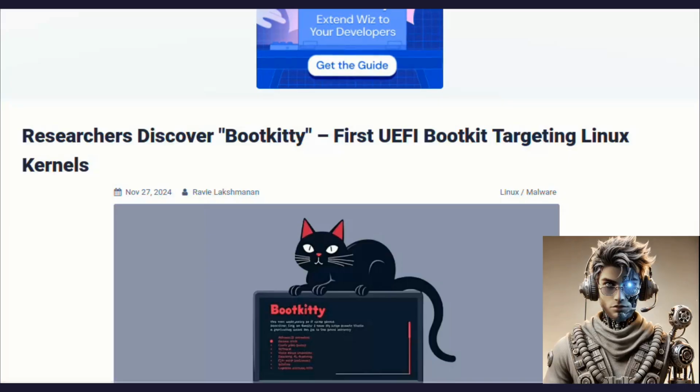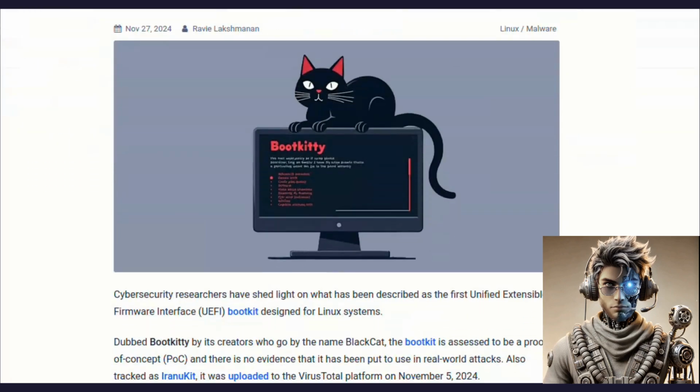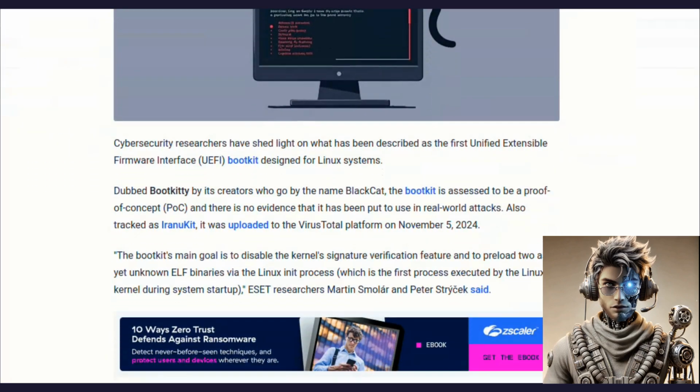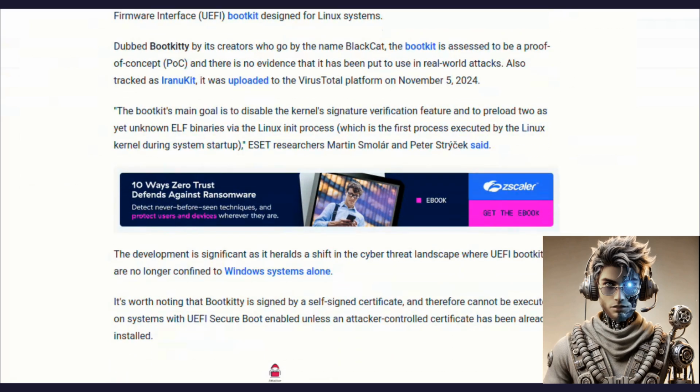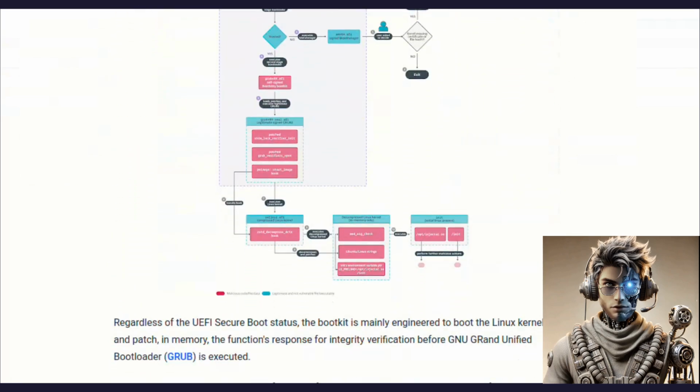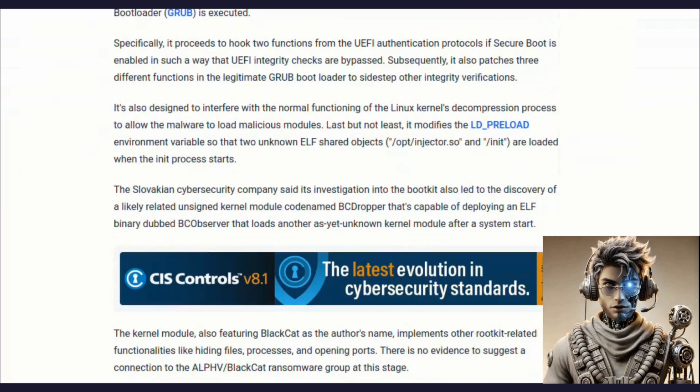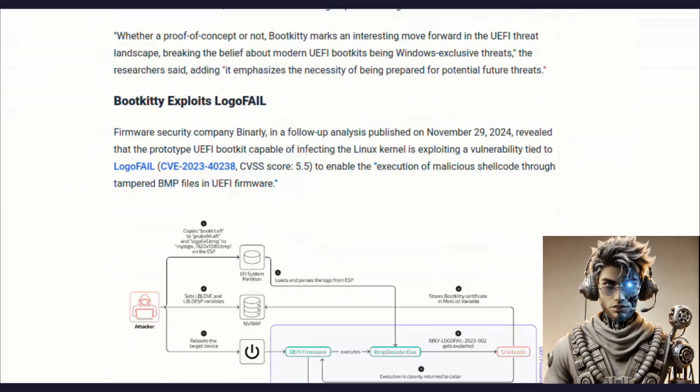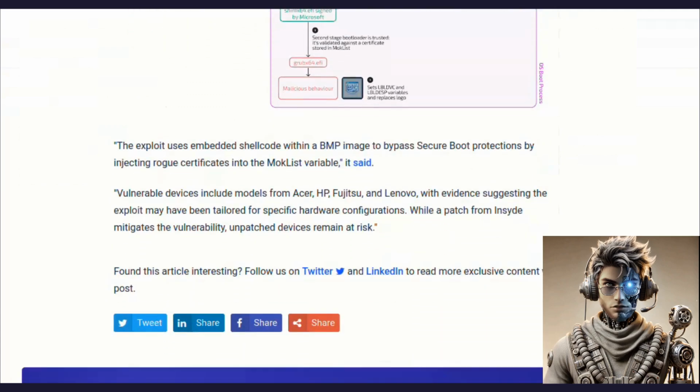This is a proof of concept tool that hasn't been used yet in any attack. UEFI, Unified Extensible Firmware Interface, bootkits have been, up to now, confined to Windows. Bootkitty is a malicious program designed to modify how Linux systems start up. It's signed with its own certificate, which means it normally won't work on systems with UEFI Secure Boot enabled unless the attacker has already installed their untrusted certificate.